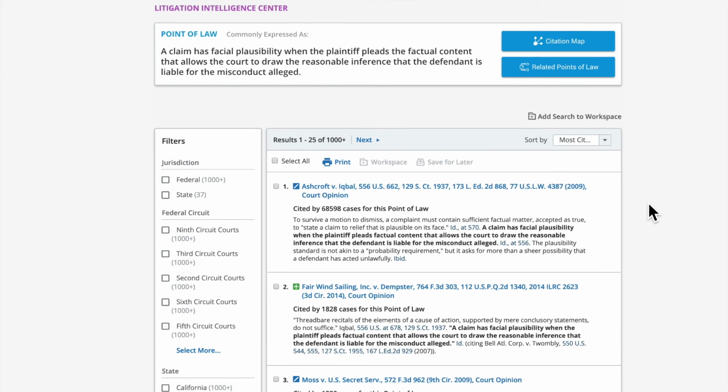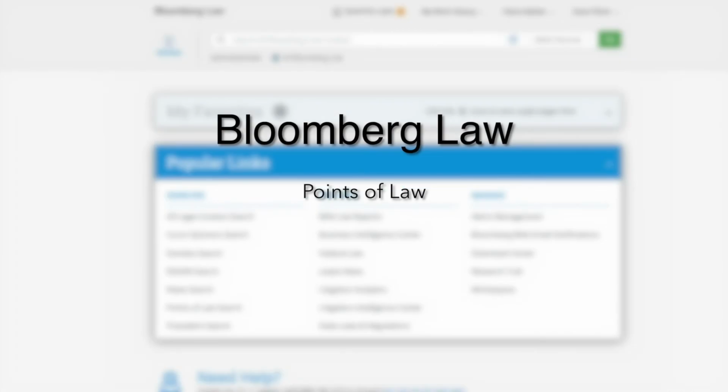You should now have a good understanding of how the integration of points of law within Bloomberg Law's Court Opinions database will make your legal research much more efficient, giving you more time to draft your legal arguments.